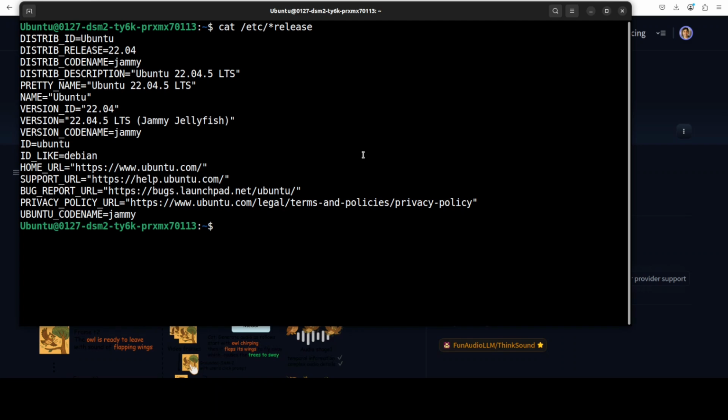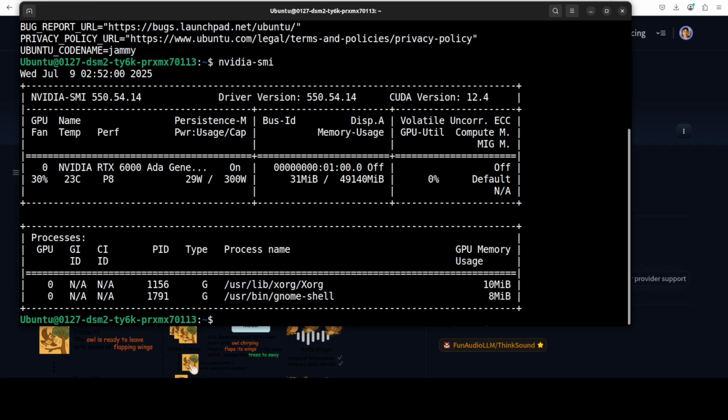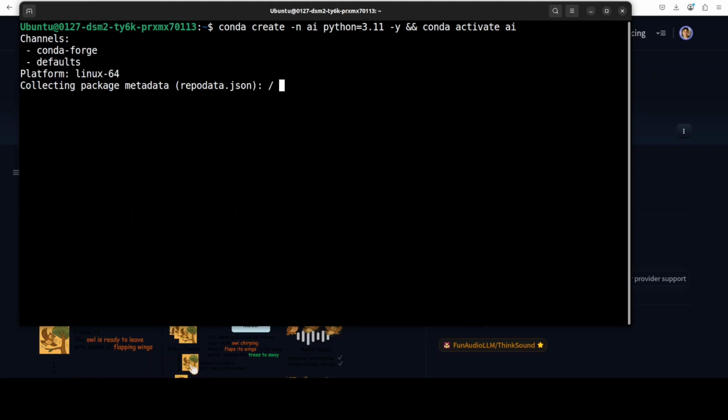I'm going to use this Ubuntu system and I have one GPU card, NVIDIA RTX A6000 with 48 GB of VRAM. Let me create a virtual environment with Conda.